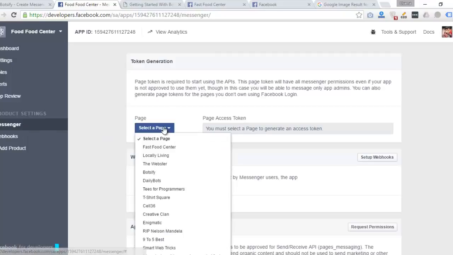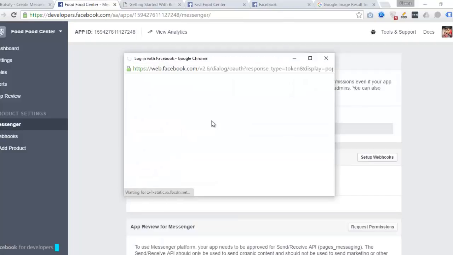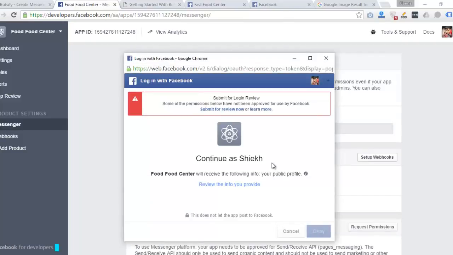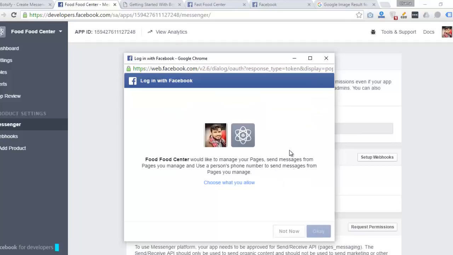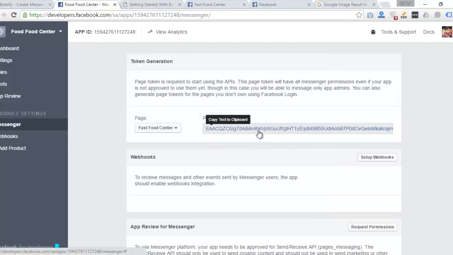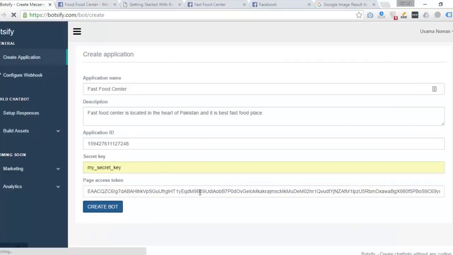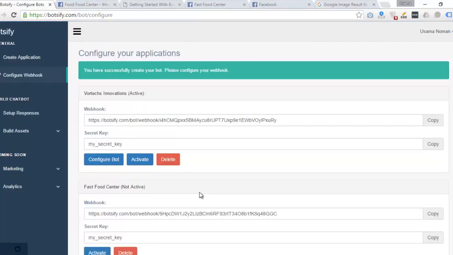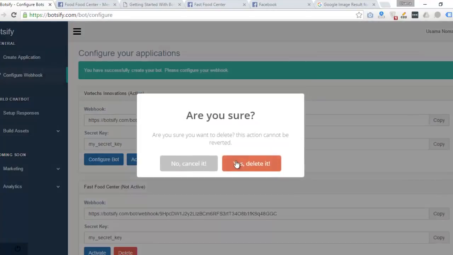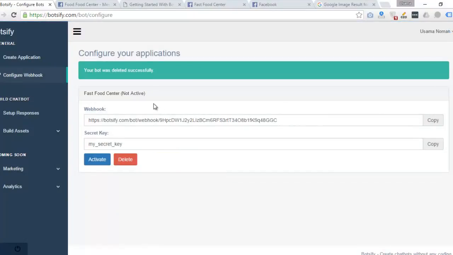Let's go back again to our Facebook developer portal and select our page from the drop down. For the first time, it will ask for some permissions and I'm going to allow it. Once done, you should see your page access token. You can click it and copy, then paste it in the Botsify form. Hit the Create New Application button and you are done. You have created your chatbot application in Botsify.